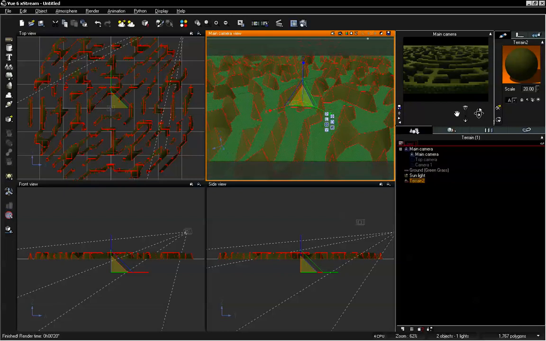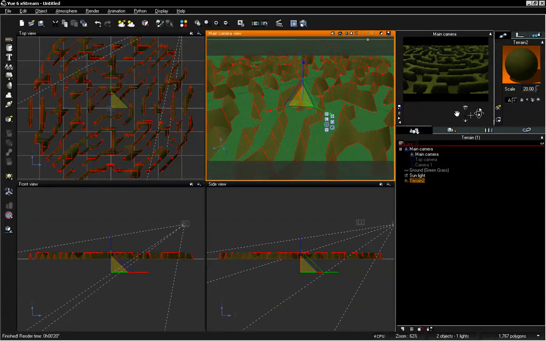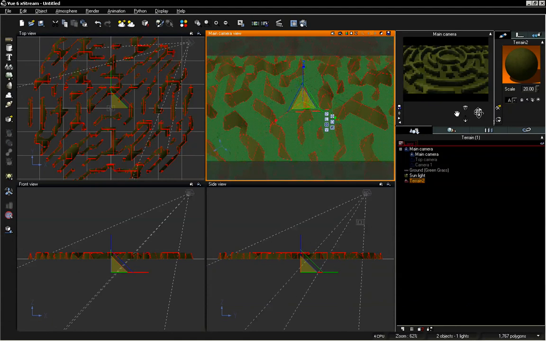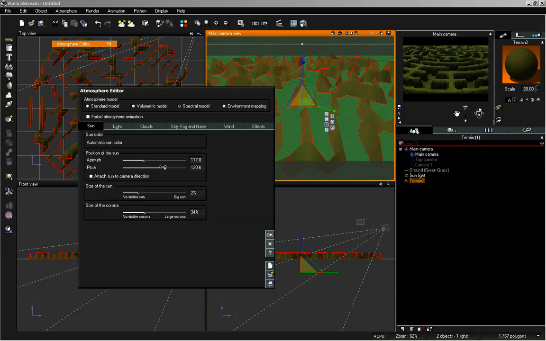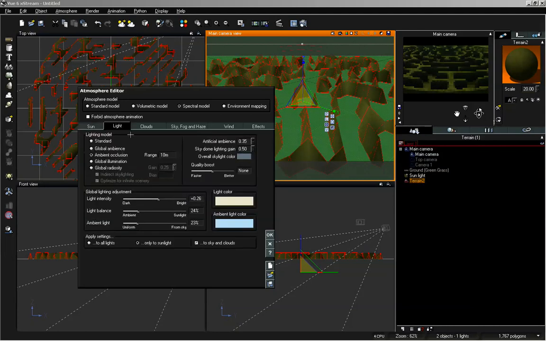We could also customize that bump map a little bit more with one of our materials that comes along with View. And first I'm going to go back to our atmosphere editor and just bring our pitch down so we can start to see shadows a little bit better. If we go to our light setting, light tab, I'm going to bring up our ambient, maybe make the scene a little brighter, increase our sky dome lighting gain.